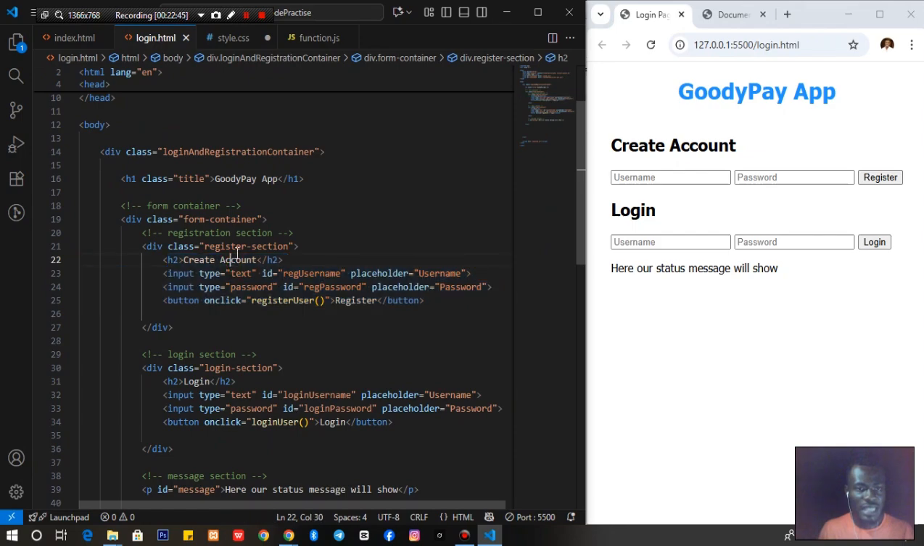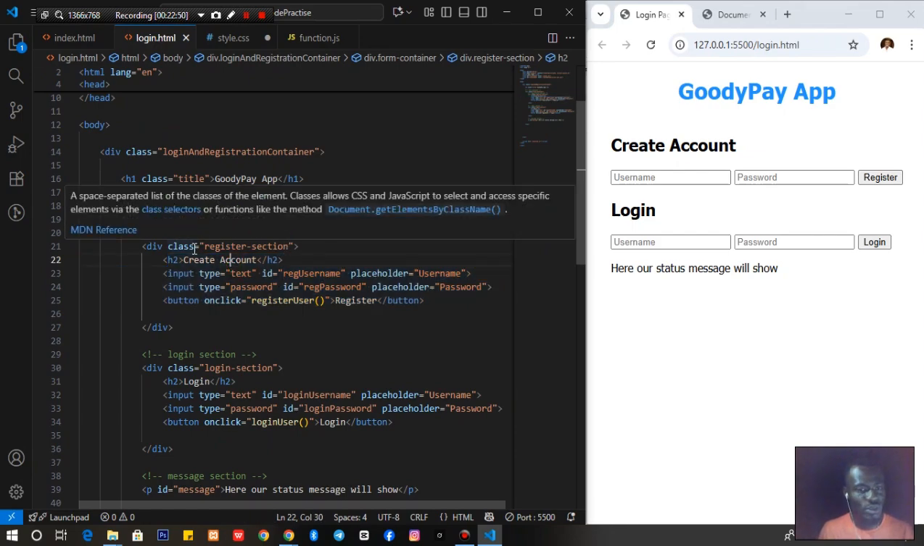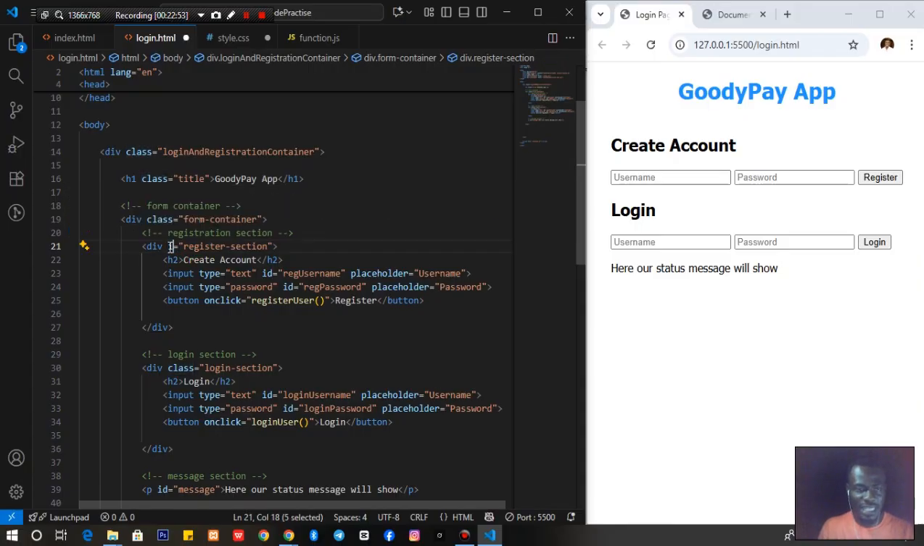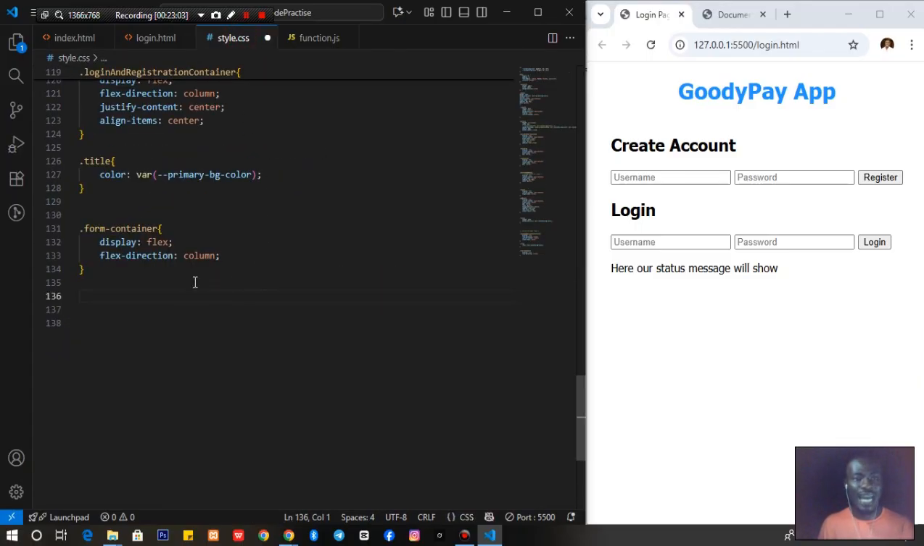Now this register section, I think we should just make it an ID. Let's just make it an ID. Now don't forget that when you are working with an ID, what happens? Can somebody tell me? Okay, let me tell you. When you're working with an ID, you're not going to make use of dot again. You're going to make use of hash.